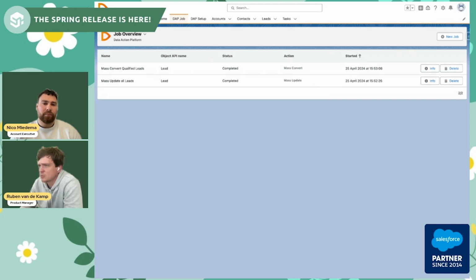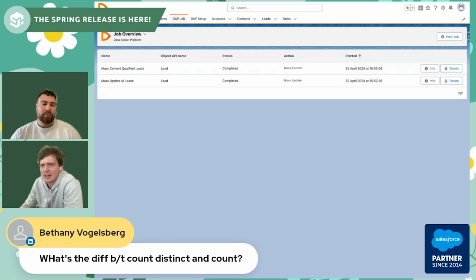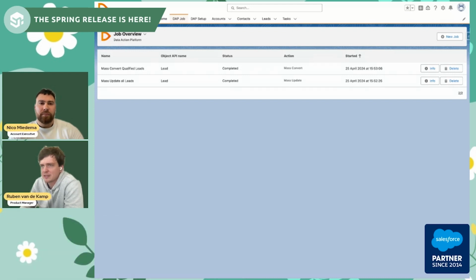And Bethany asked, what is the difference between count distinct and count? Well, the difference is that count is able to count records, so it's as simple as that. And count distinct is able to count unique values from a certain field that you select. And I'm going to show you an example for that in a second.